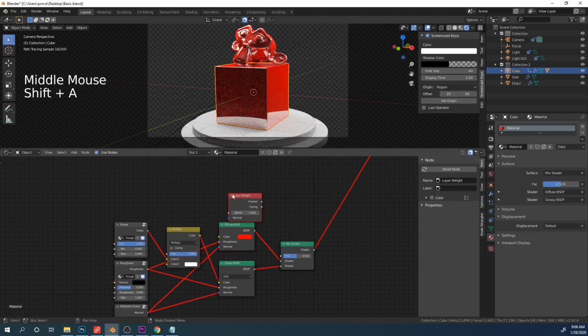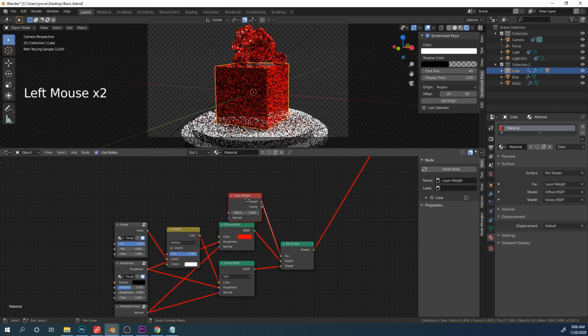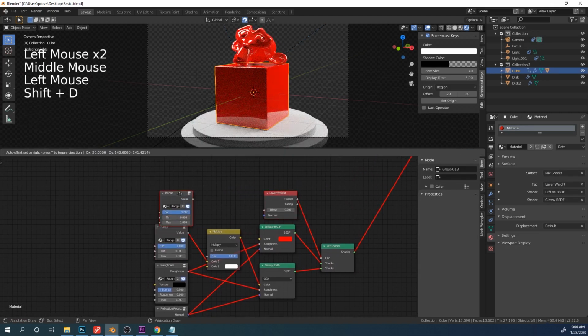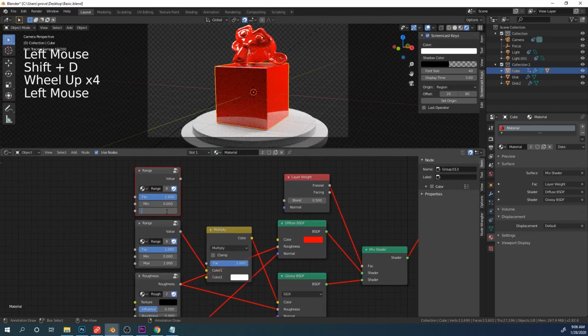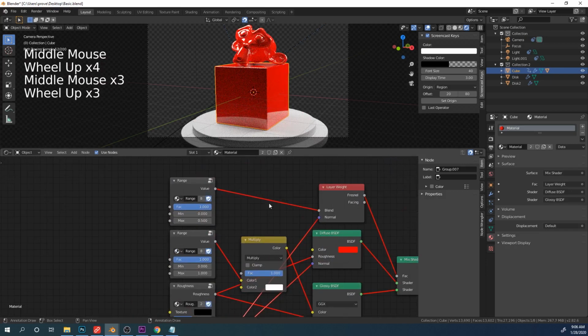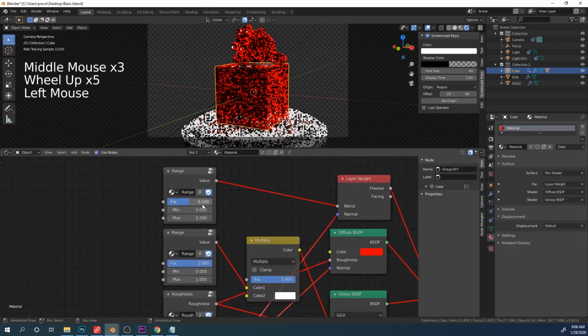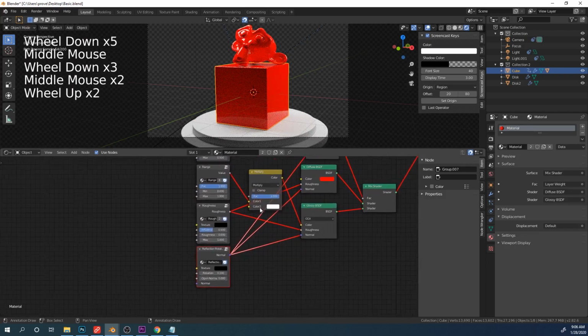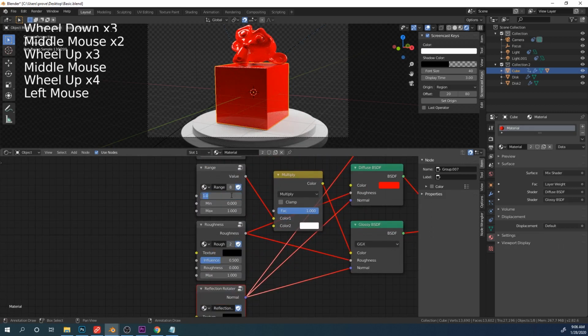And then add a layer weight node to make sure it's only on the grazing angles for the glossy here. Then add another range node set to 0.5 for the maximum, which we'll plug into the layer weight node here. And share the normals with the reflection rotator. And set the FAC of the range node to 0.5. And the other range node below for the brightness set to 0.5 as well.